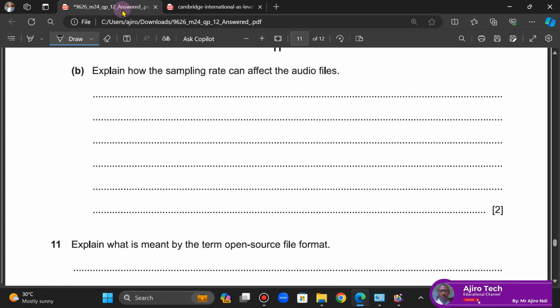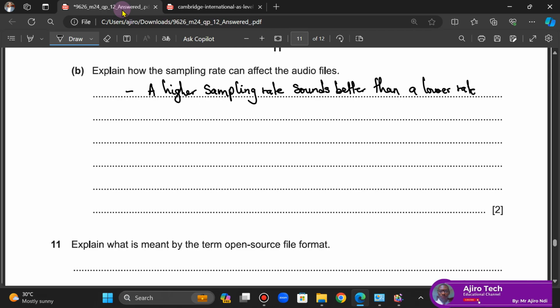Explain how the sampling rate can affect audio files. Remember what I said earlier: the higher the sample rate, the more snapshots you can capture of the audio signal. So let's rephrase that a bit. A higher sampling rate sounds better, because remember, a higher sampling rate has more accuracy, which represents the audio sound.